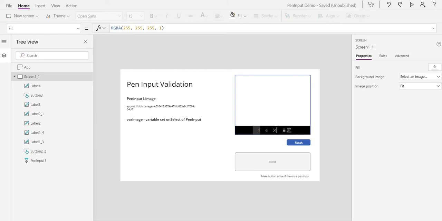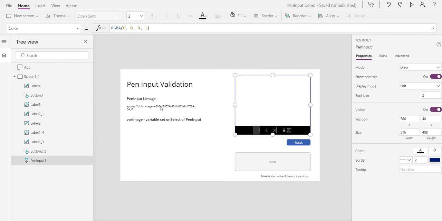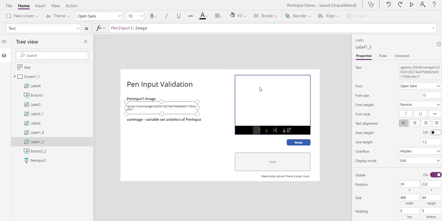The problem with pen input controls is as soon as they load on your canvas, you're going to get the image, the dot image. This is the pen input dot image, this is pen input 1, this is the pen input dot 1 image, and as soon as it loads on the screen, it's already got an image. So it's kind of a placeholder image that's created in the blob storage to capture your content.